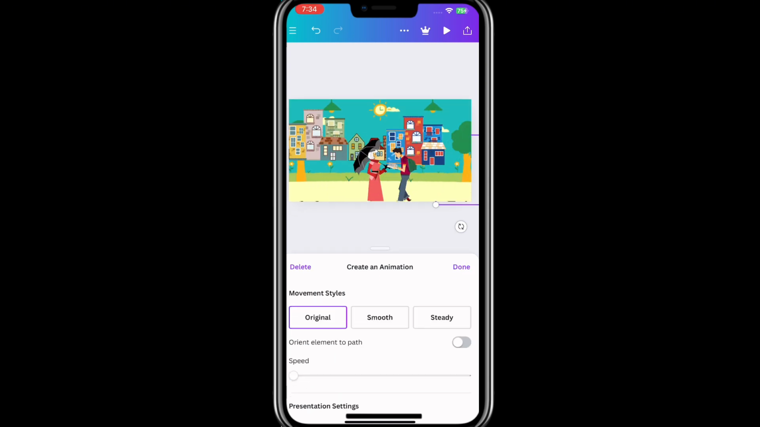I don't know if you guys are understanding what I'm saying. After I'm done with this, I'll click on smooth to give it that smooth walking, to make it look like the person is walking in real life.